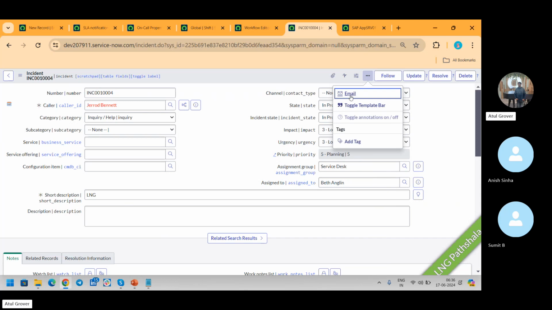Because I'm telling you, everything is configurable here. So don't think that it is magic or rocket science. You have to find out the reason. Okay.